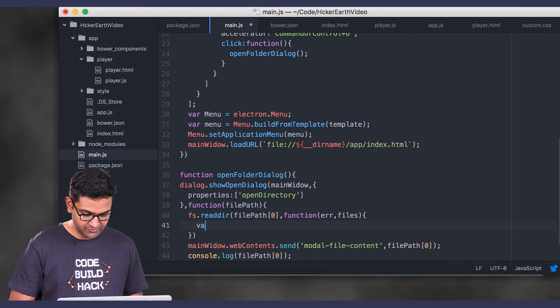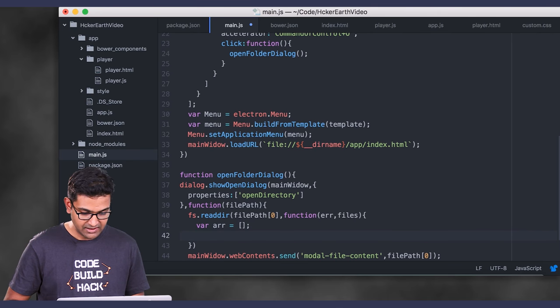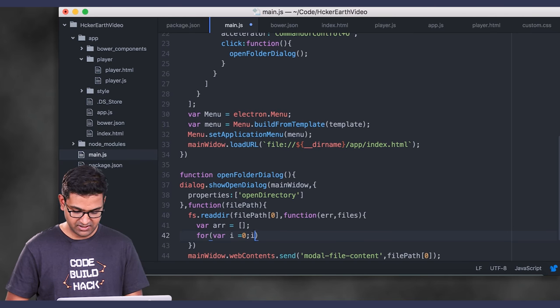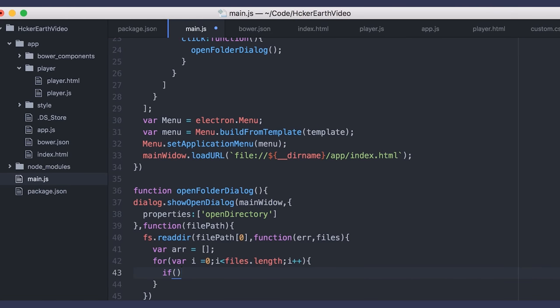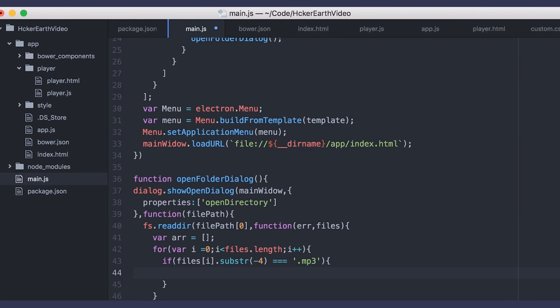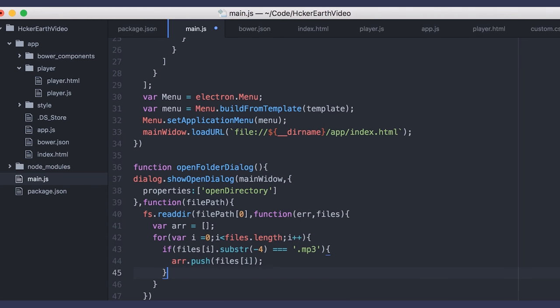Okay, now when I've done this, I'm going to create an empty array and I'm going to iterate over all the files that I have, where i is equal to 0, i is less than files.length, i++. Then I'm going to check if files[i].substring(-4) is triple equal to .mp3. So what I'm doing here, guys, I'm iterating over all the files and checking if it's a .mp3 file. And if it is, then I'm just going to push that particular file to the array that I've created.